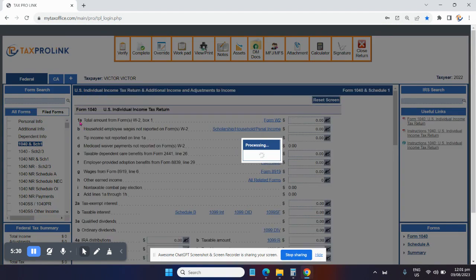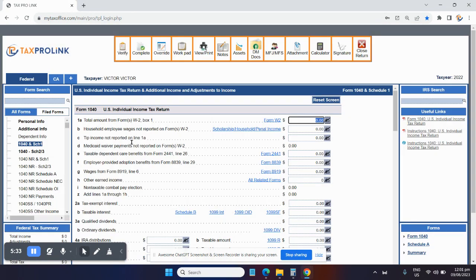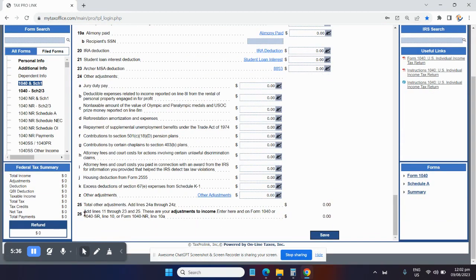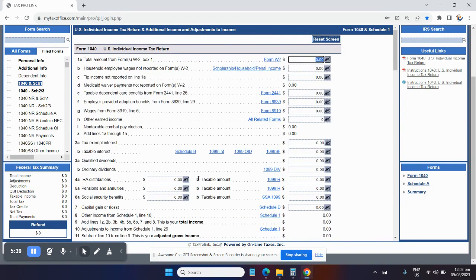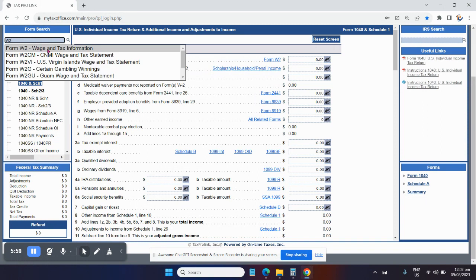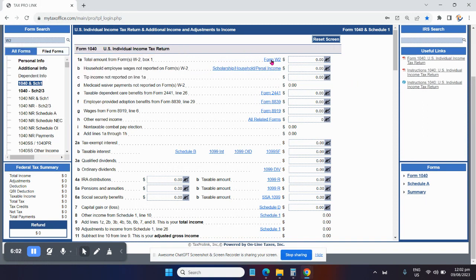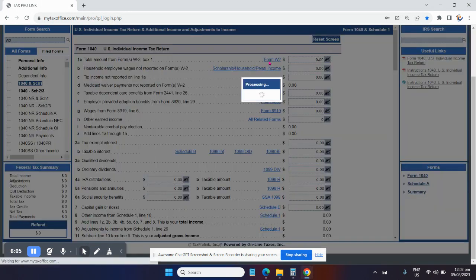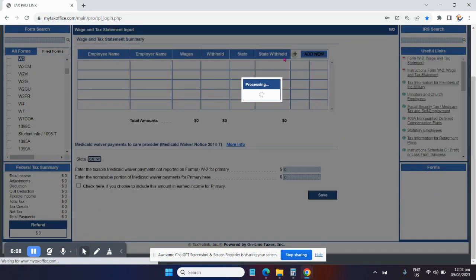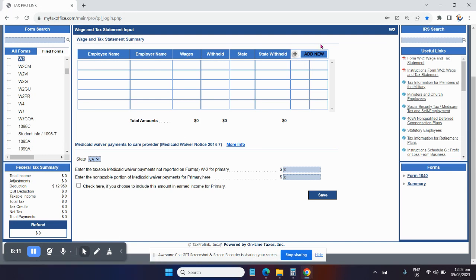If you notice here, we're working line by line of your 1040 and Schedule 1 until you reach line 26. And then every line has a corresponding hyperlink form. So once you go to line 1A, there's a form W2 here, and then you can click the link and then you'll be able to go there, or you can search the form. So if you know the form name or your form number, just go to the form search here, type W2, and then you will be able to add the wage and tax information, or you can go to form W2 here.